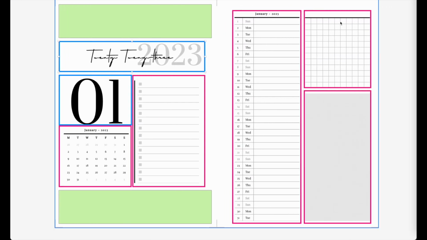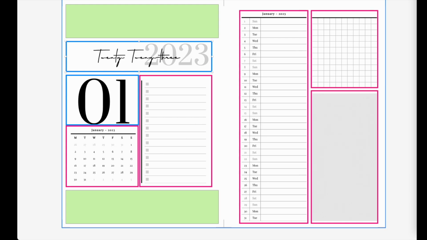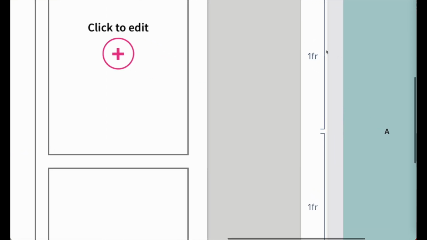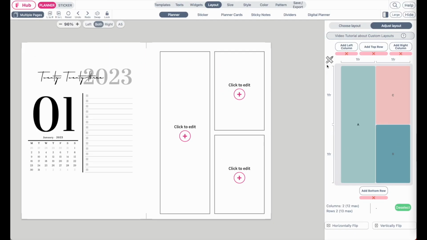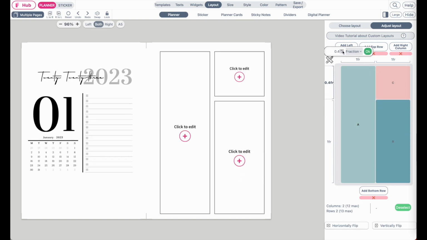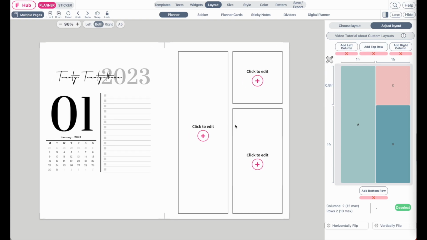Now here I have the upper right box a tiny bit smaller than the lower one, so click on this number right here where it says 1 fraction, click on it, and then you want to reduce it to around, I would say, 0.5. So you now should have something that looks like this. Now let's add a few widgets.